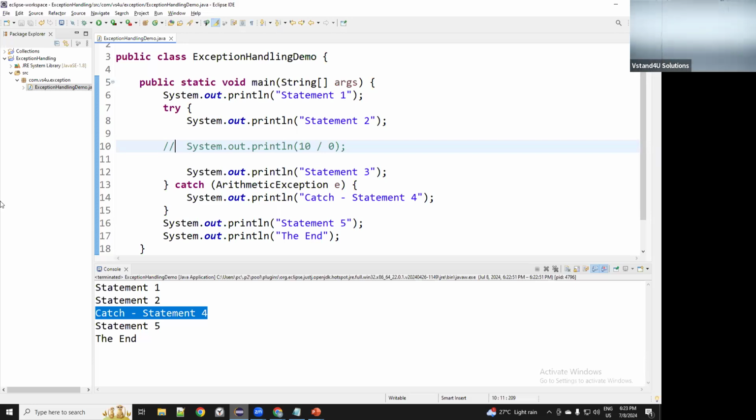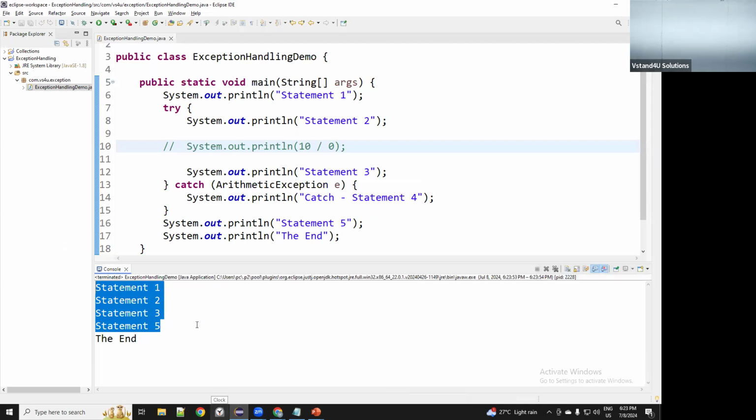Perfect. 1, 2, 3, and 5, the end. Okay, sir, 1, 2, 3, 5, but 4 will not be executed. Simple. Let me re-execute. See, 1, 2, 3, 5 is there. Then the end. Of course, statement 4 is not executed.